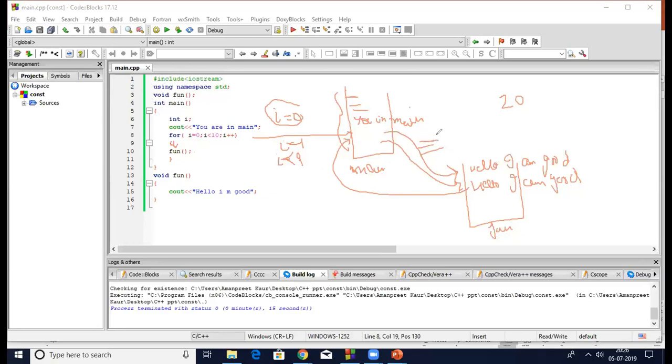So this instruction to shift the control from one function to the other function will be executed how many times? 20 times? Yes or no? So just to perform this line, hello, I am good, just to print this line, I am executing this instruction 20 times, which is wasting a lot of my time.